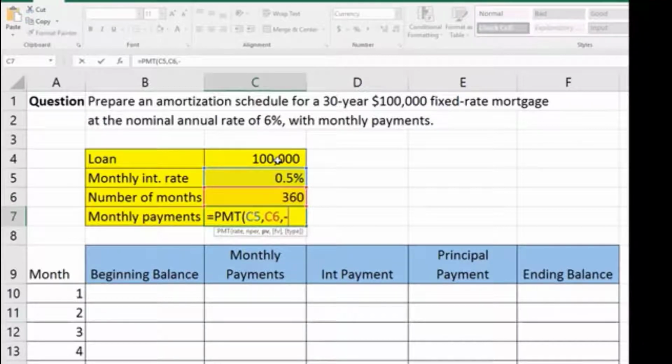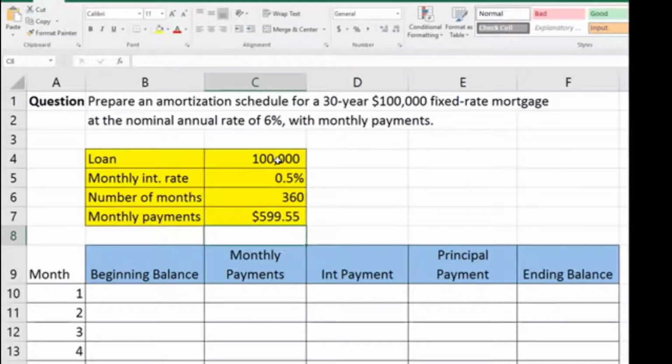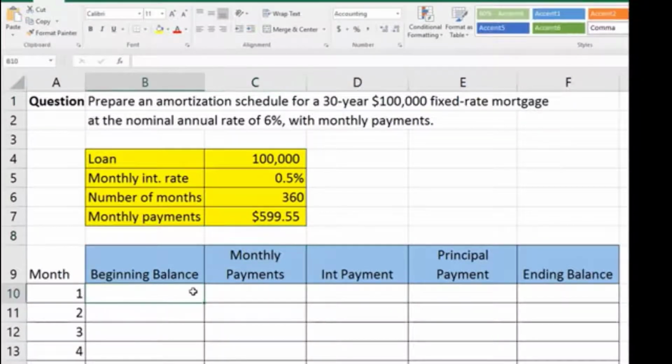And then comma, PV. PV is the present value of your loan, which is $100,000. So please select the loan balance with a minus sign, because if you don't put a minus sign, you're going to get a negative payment. So select minus C4 in my cell. When you click enter, you calculated your monthly payment, which is $599.55.